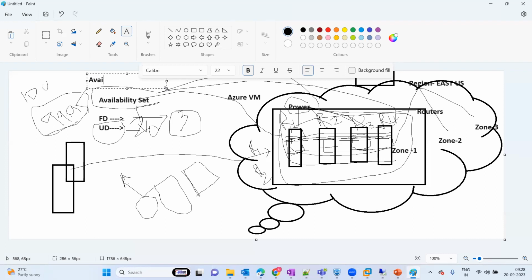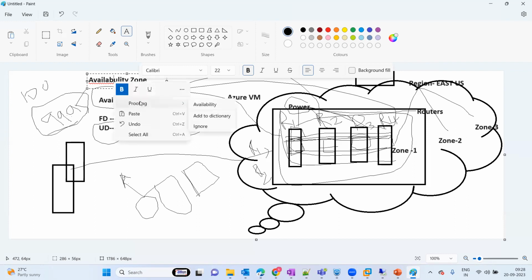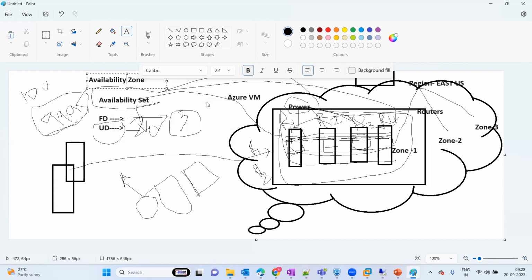Any questions, first of all? No, sir. Availability zones are like a data center. In one region, we have multiple availability zones. Exactly. Yes.